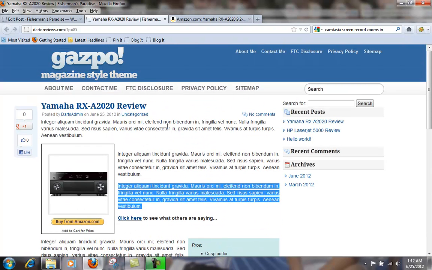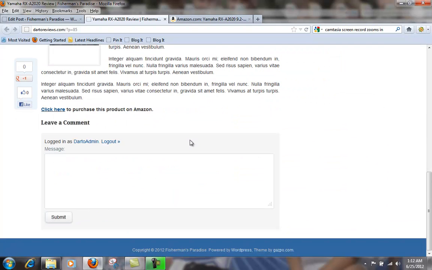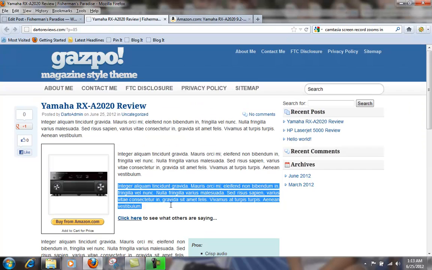And as you can see, what you'll want to do is have an about me, a contact me, your FTC disclosure, and privacy policy, and I even do a sitemap. What you don't see here on this demo site is the required Amazon statement at the bottom. Amazon's new TOS require that you put a statement saying that you're part of the program, etc., etc. For more information, you can see the Amazon site. But this is what your review will look like.